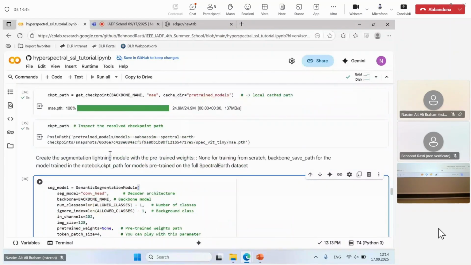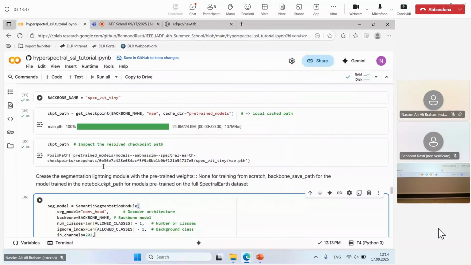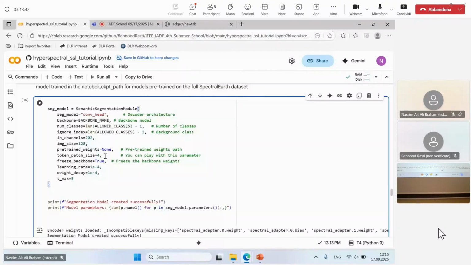And you can also play again with the token patch size. So if you've trained yourself a model with 16 by 16 patch size, you can replace here with the path to that model, which is that variable I was talking about, and then rerun it again.